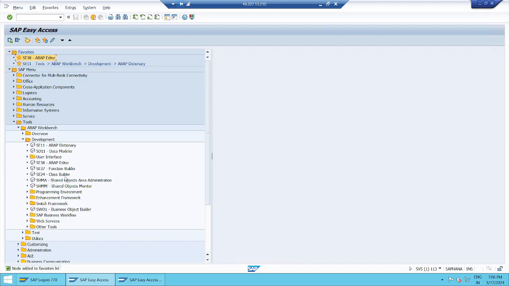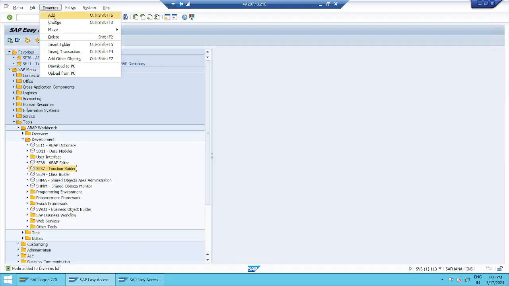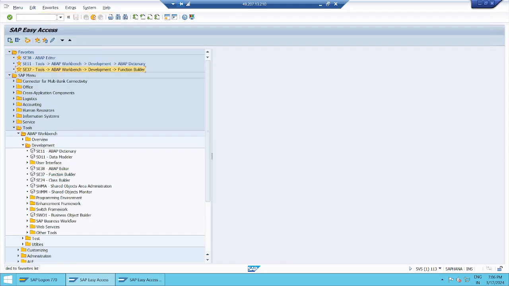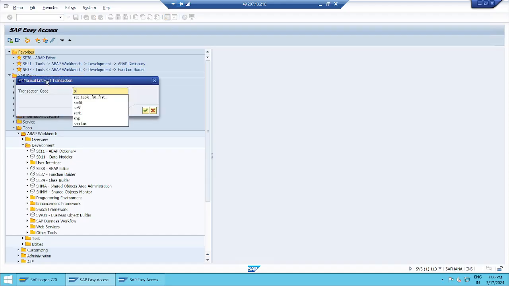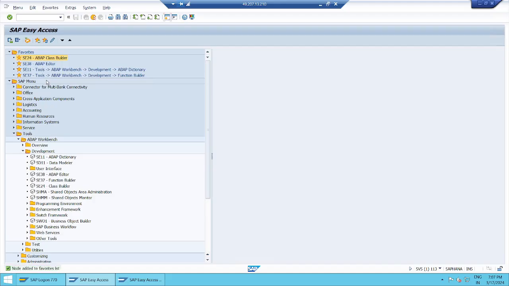Let's go to the Function Builder. Place the cursor on Function Builder, go to Favorites and add. This is an alternative, equivalent to right click only. These are all the ways you can add: directly drag and drop, or else another alternative way. In Favorites, right click, insert transaction. Insert transaction, yes, SC24. This is also like this.